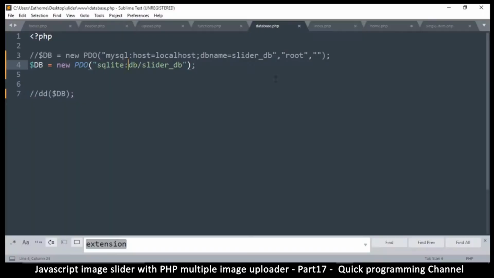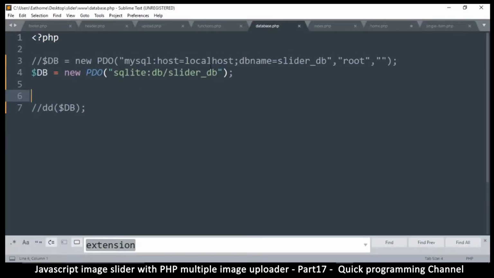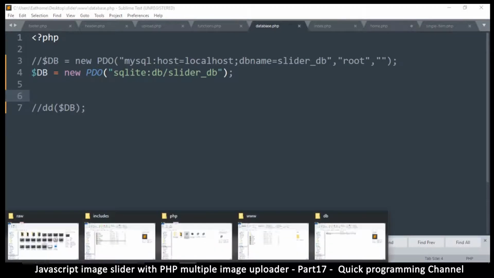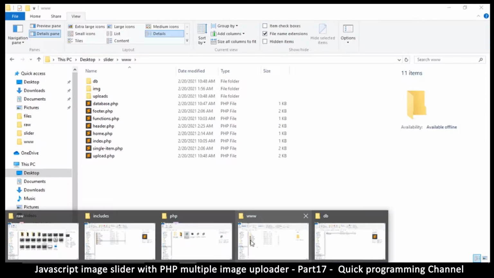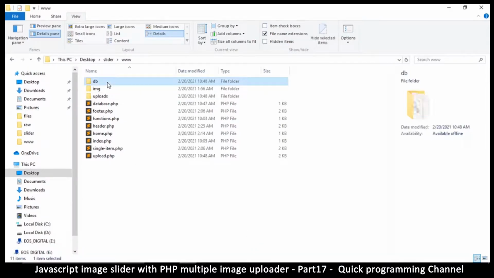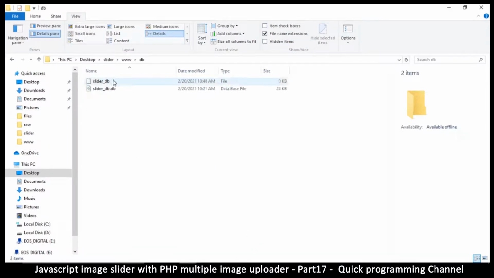So let's come back here and study this for a second. Oh, I know what the problem is. Such a silly mistake. If I come back to my www folder, go to db here, you see that it's creating this temp folder.